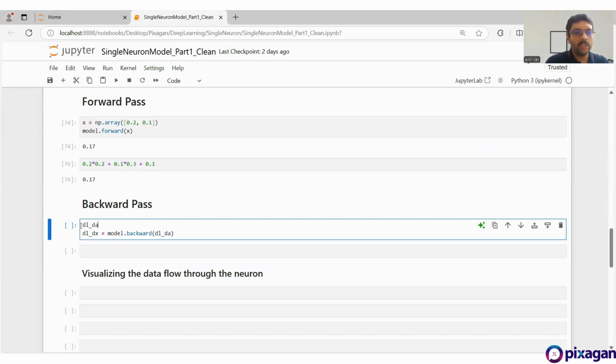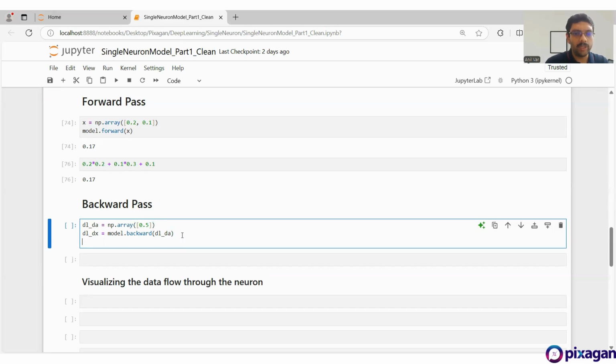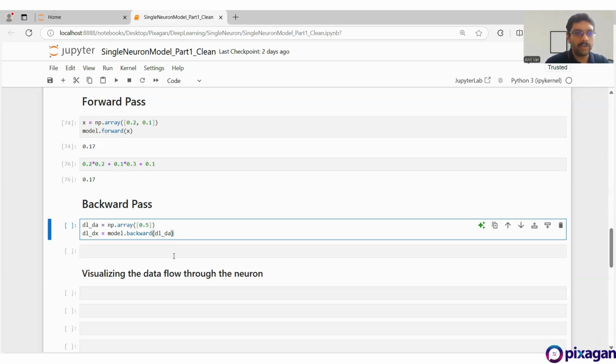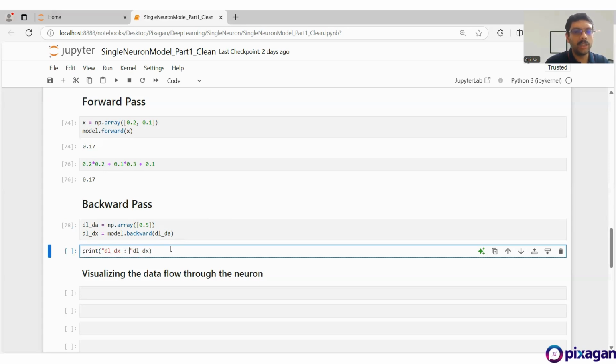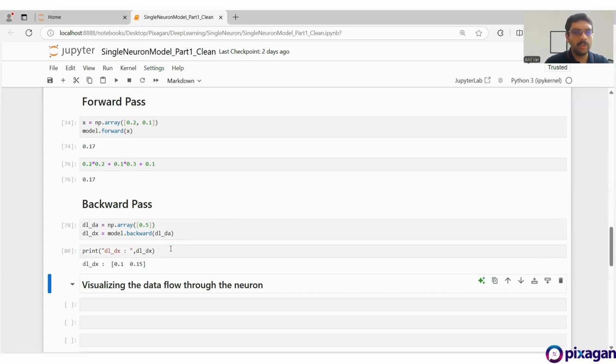So let me just set it to be equal to, and I'm going to pass in a numpy array just to make sure the math doesn't goof up inside. And it's going to be an array with 0.5. Right? So we're saying the sensitivity passed back from the loss function is 0.5. And let's go call this. So let's just run this first. It did run. So what did we get? So if you print dl dx, what did you get? Let's annotate this, dl dx. And what do you get? 0.1 and 0.15. Okay, how do we know this is correct?